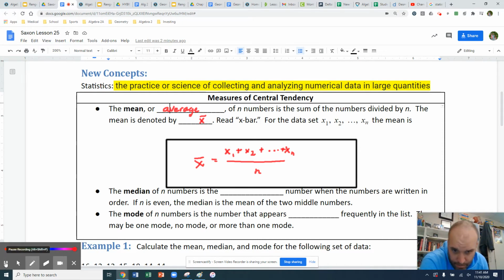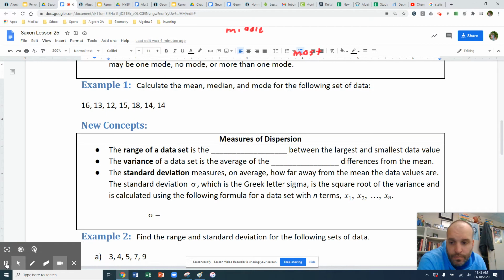The median of n numbers is the middle number when the numbers are written in order. If n is even, the median is the mean of the two middle values. The mode of n numbers is the number that appears most frequently in the list. There may be one mode, no mode, or more than one mode. So if there's multiple numbers that occur the same amount of times, we list all of those that tie. If each number only occurs once, there is no mode.